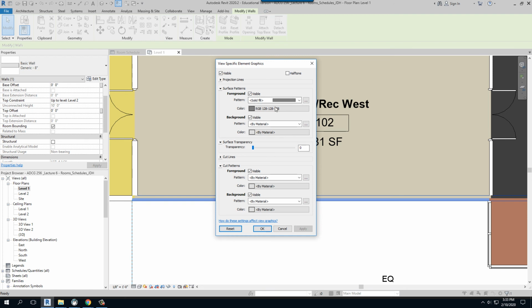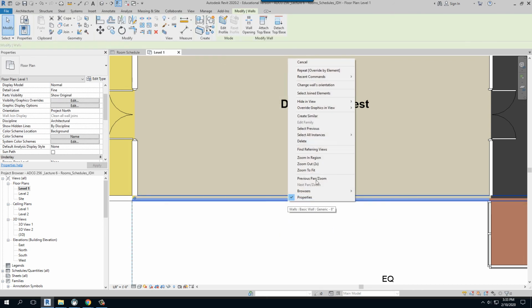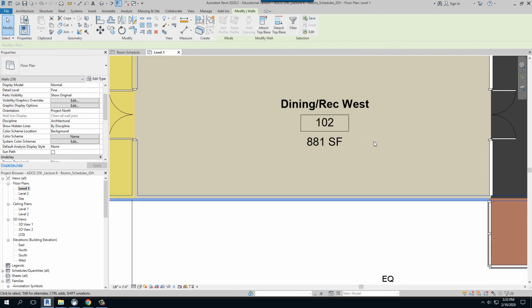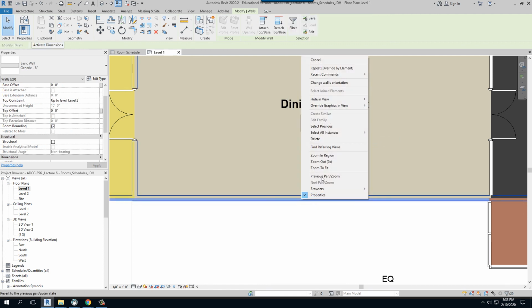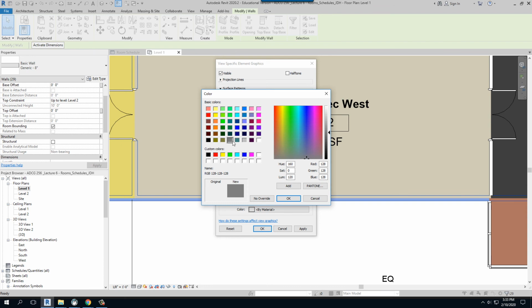Now, that's a surface pattern. What if I wanted it to show up as poche? Well, I have to do what? I'm going to get out of here one more time, right click, Select All Instances in Entire Project, and I'm going to right click and say Override Graphics in View, right? By what? By the Elements. And I'm going to say the cut pattern for this is going to be solid, and I'm going to change the color.